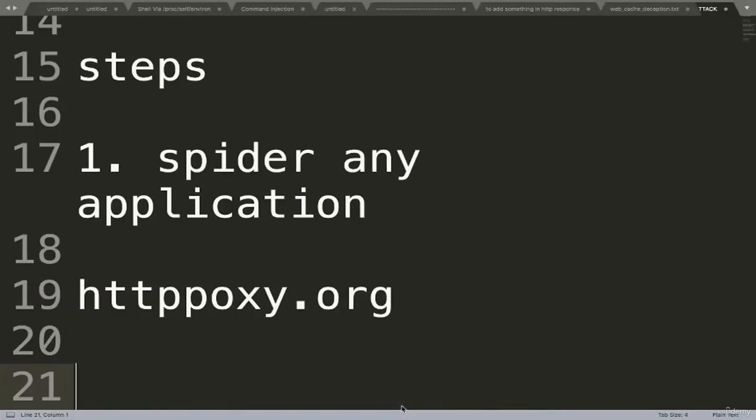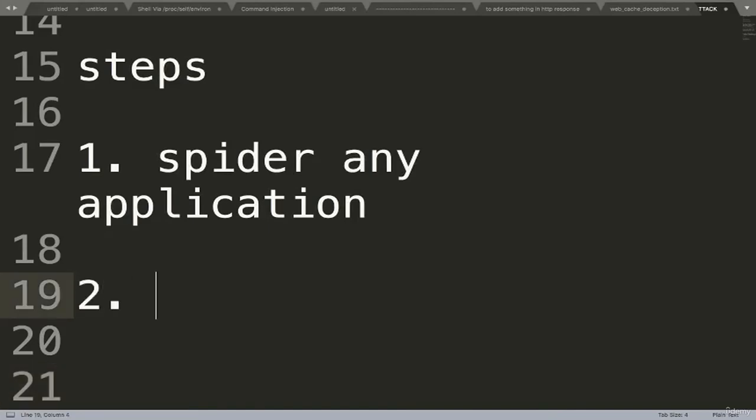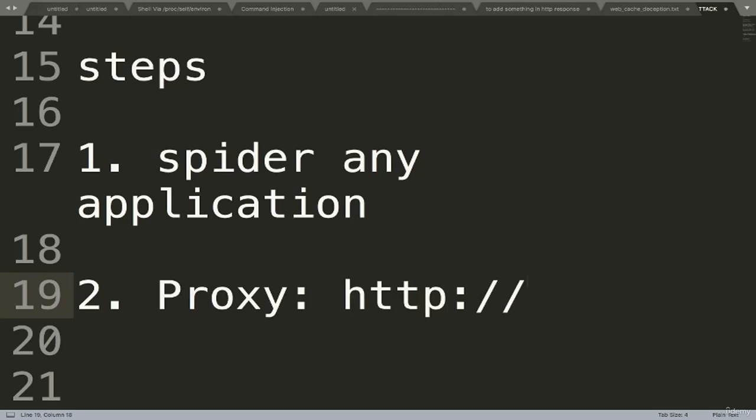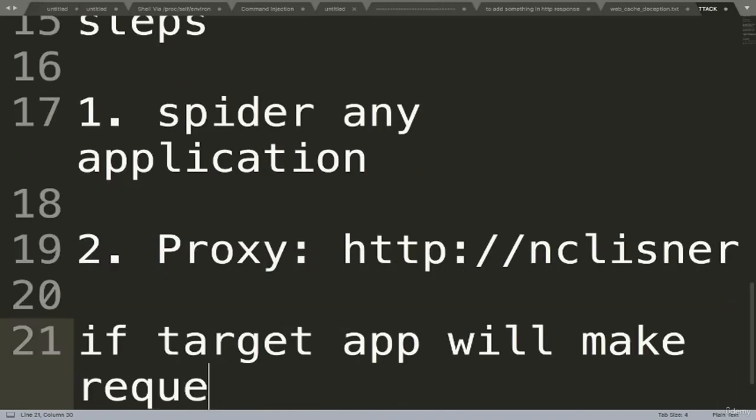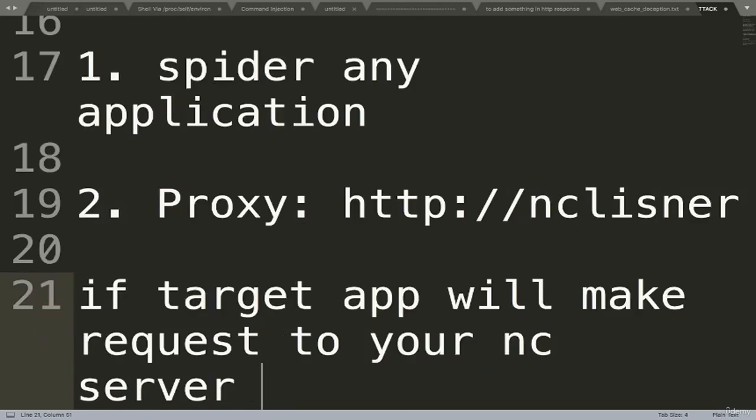Now, how to find it: spider any application. Send this to Repeater. In the request, add this header, Proxy: http:// and you can give your NC listener. If the target application makes a request to your NC server, then there is a vulnerability. But again, for an NC server, you need a public IP, or maybe you can use ngrok. Don't forget this. If the target application makes a request to an NC server, then there is a vulnerability because your application is behaving like a proxy. That's why it's called HTTP proxy attack.